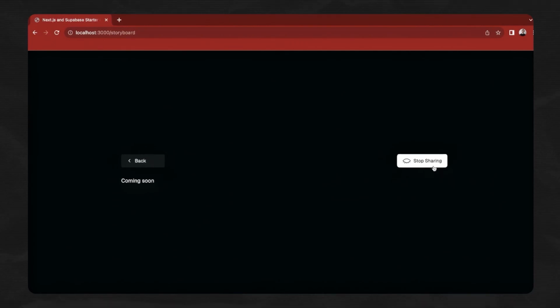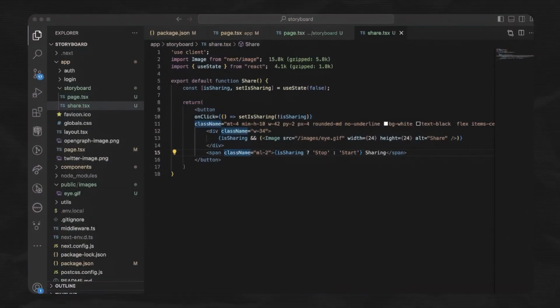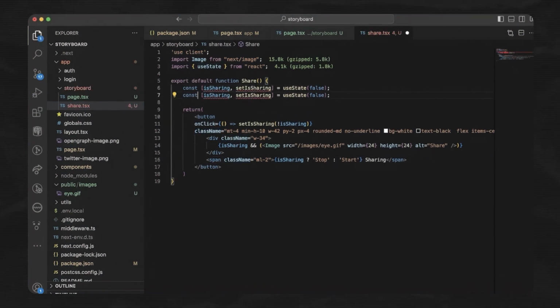So one thing to do is we need to show a modal, and when the user clicks on start sharing, we need to ask their email address. So in order to do this, we need to create another state. Maybe let's call it show modal. And what we need to do is when this show modal is true, we need to show a modal asking for the user's email, the email address of who they want to share with.